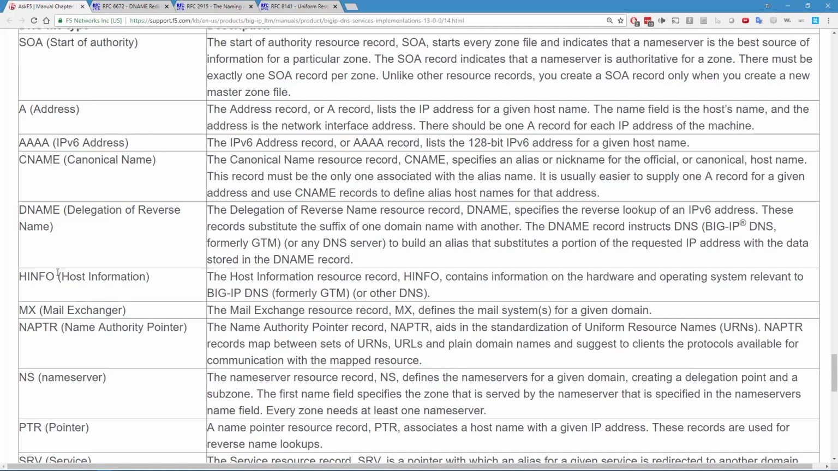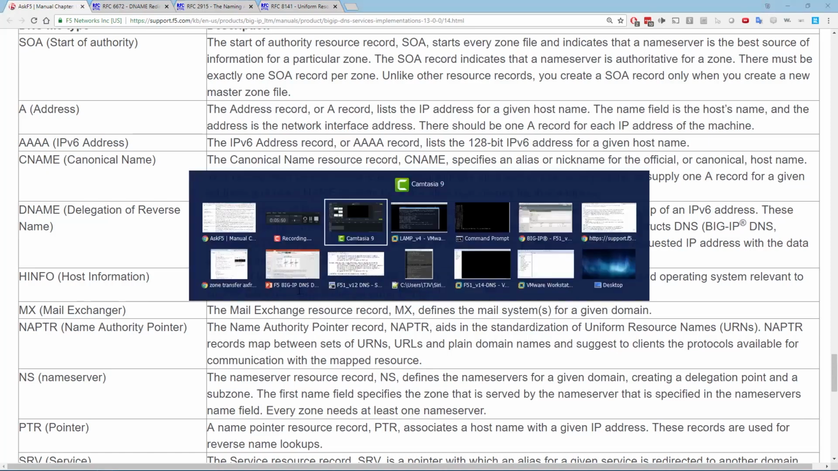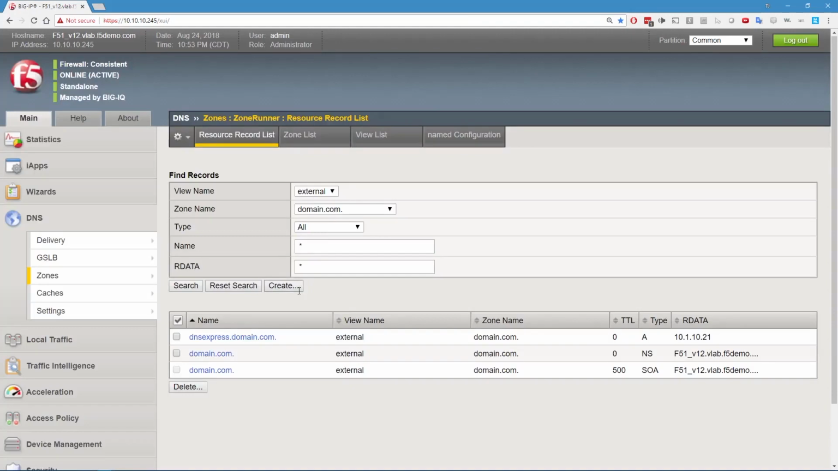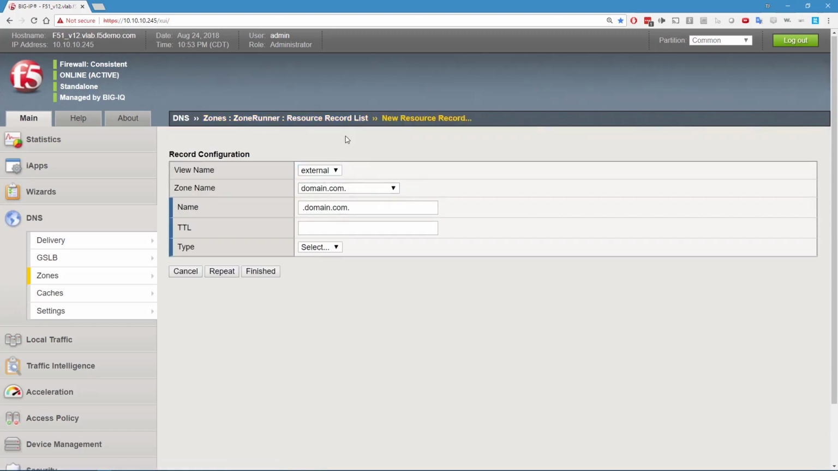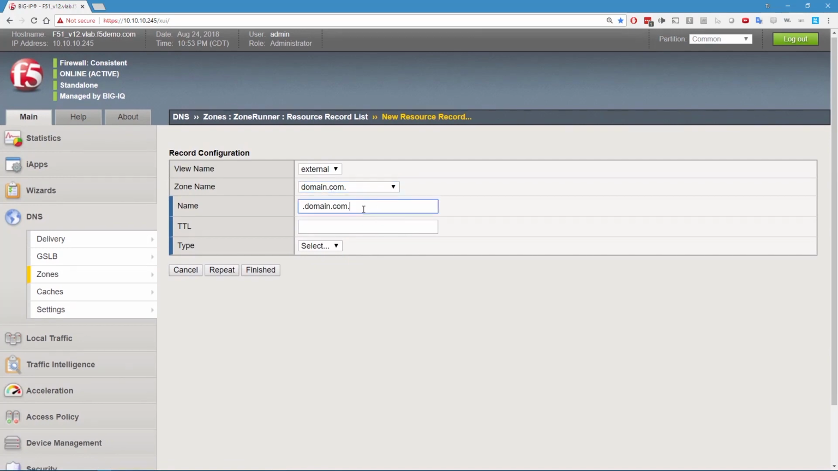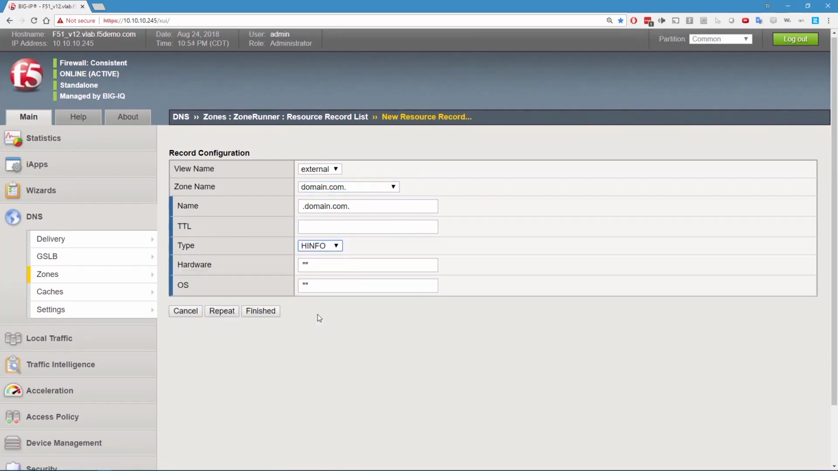Okay, so a host information or hinfo record is used to contain information about the hardware or operating system of the DNS server. Let's take a look at that via the command line. So we'll configure the hinfo record type. We go to Zone Runner, Resource Record List. We're under domain.com, and we'll choose hinfo. Okay, we'll give a TTL, let's say just 10.